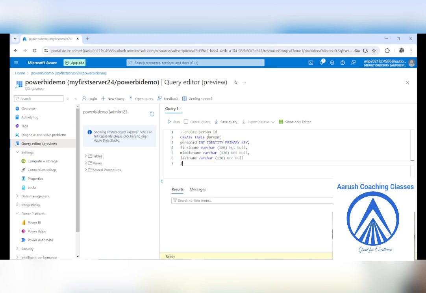Okay, now if you see here, I have written create table. The table name is person. Person ID will be integer identity primary key. First name varchar 120 not null. Middle name varchar 120 not null. Last name varchar 120 not null. In a similar way, you can create so many queries. But just to give you an idea, I'm creating one query just to make you understand.